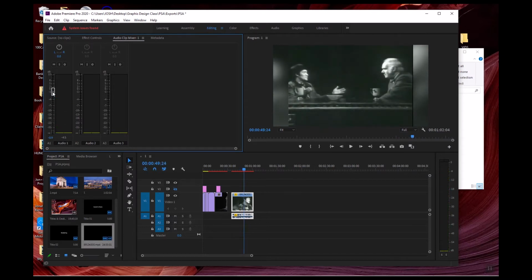So somewhere about right there is probably pretty good. As long as you're not hitting into the red, you should be fine. Okay? So that's the first part, is you want to make sure none of your tracks are clipping.